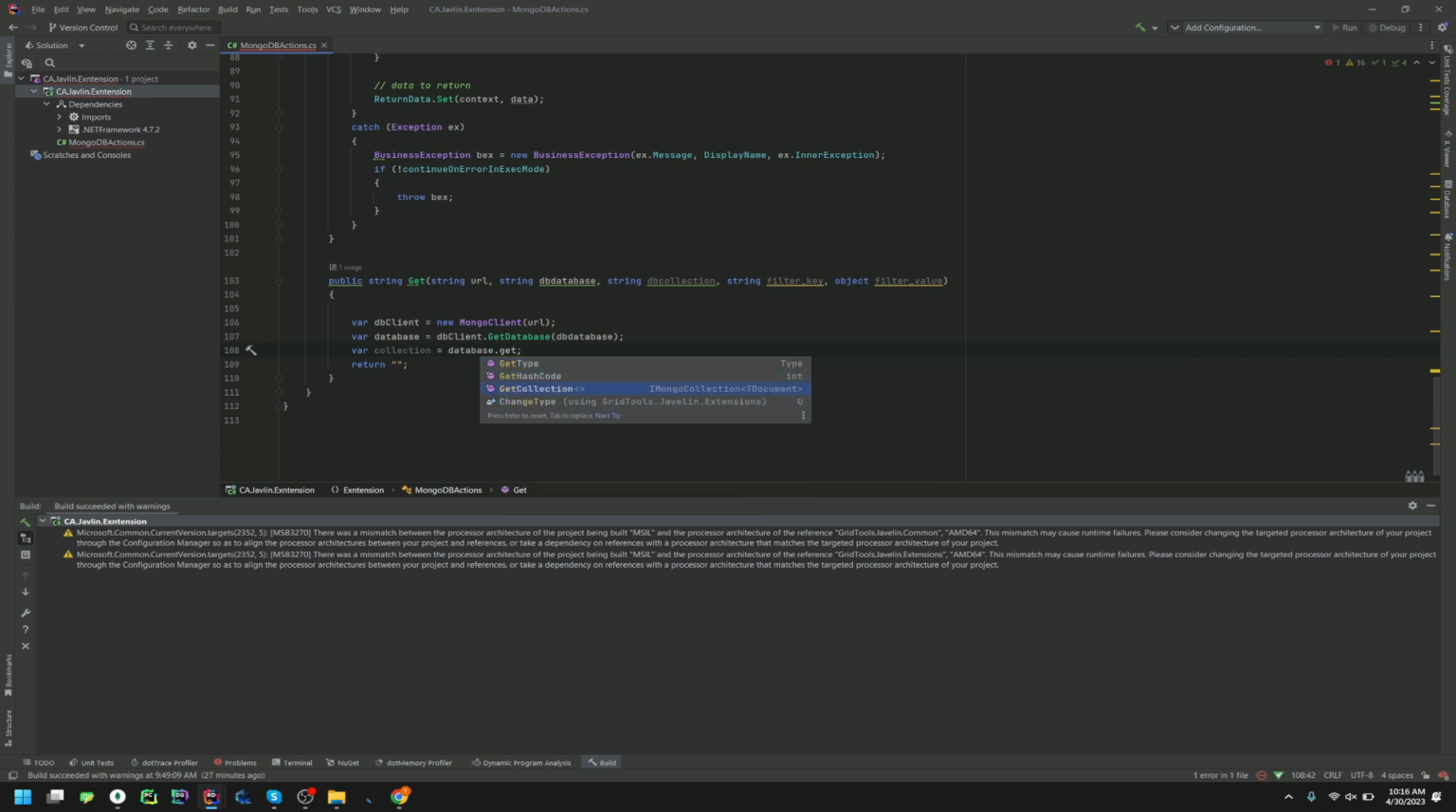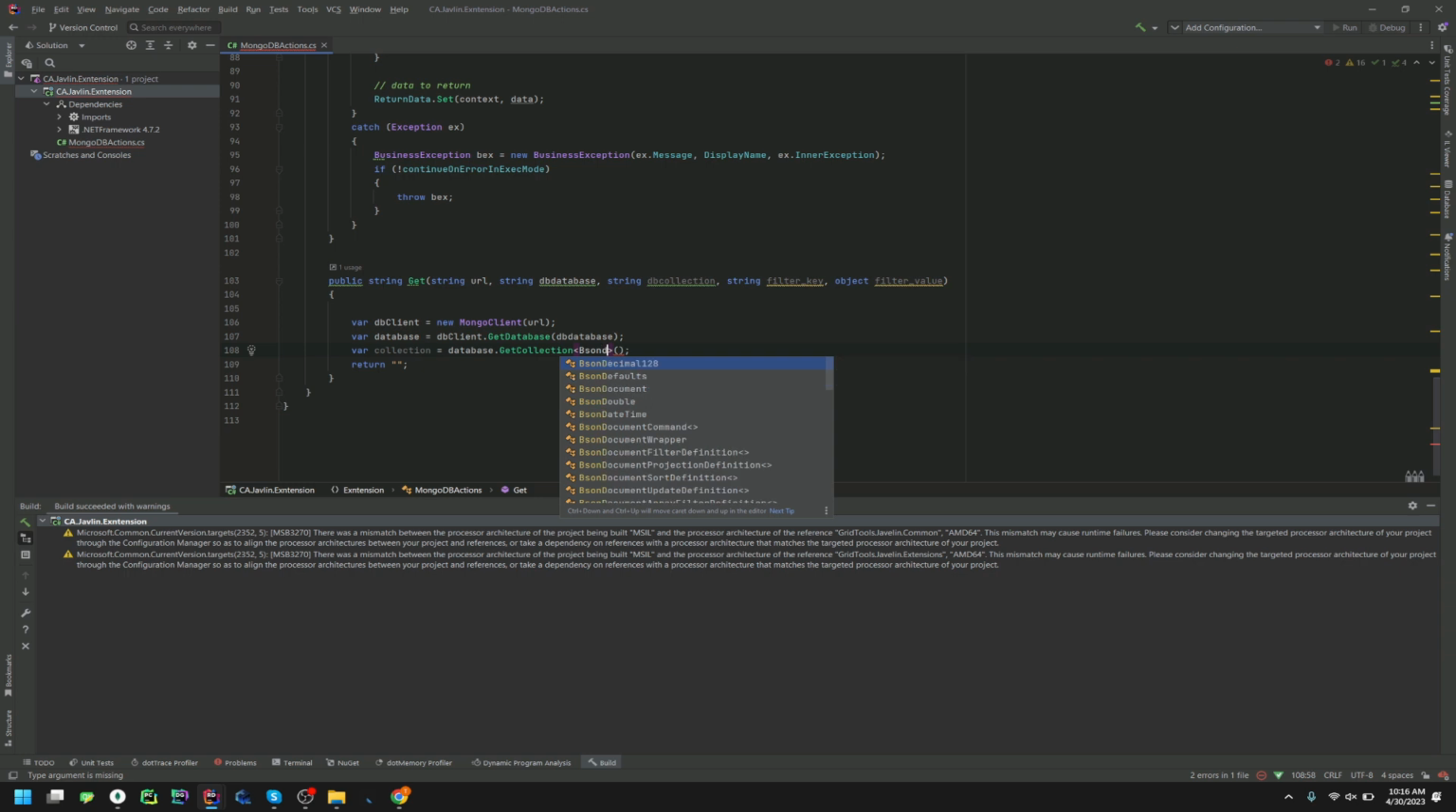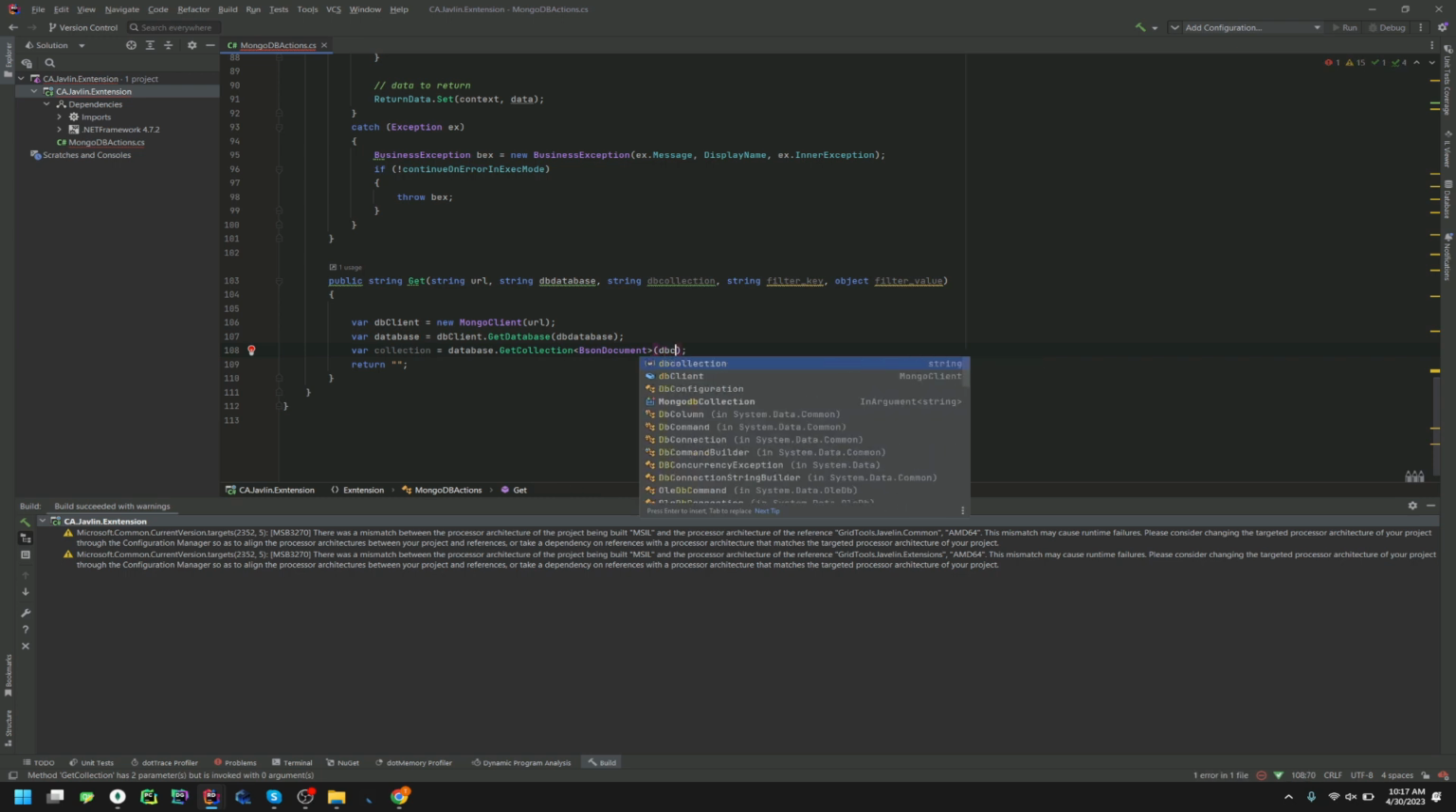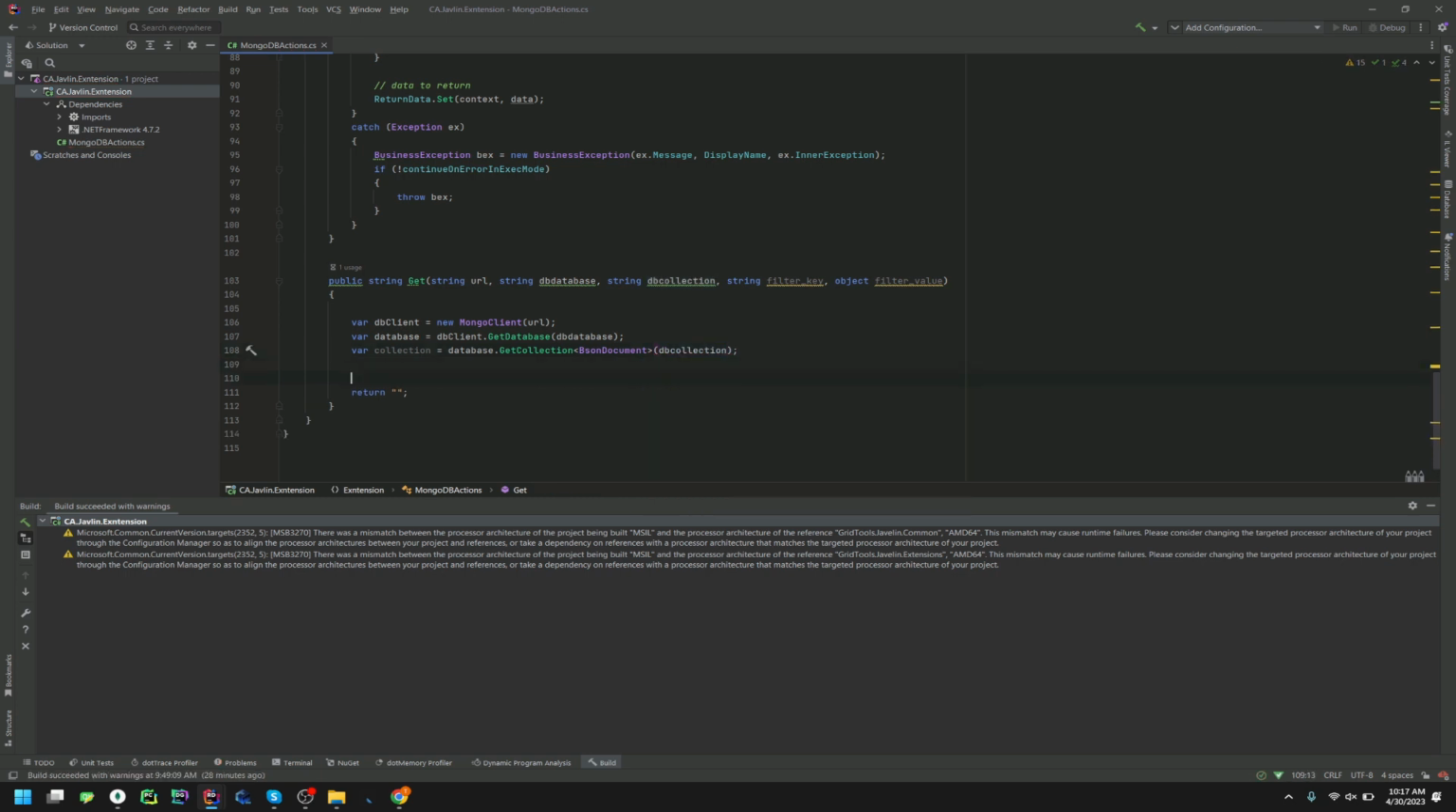Get collection, we need to declare it as a type. And this is where it's a BSON document. Okay, that's where the other jar file comes in at. And then here, DB collection is what we're passing it. There we go, perfect. So now let's get some real estate because it's kind of annoying. So now we're going to do our data return.